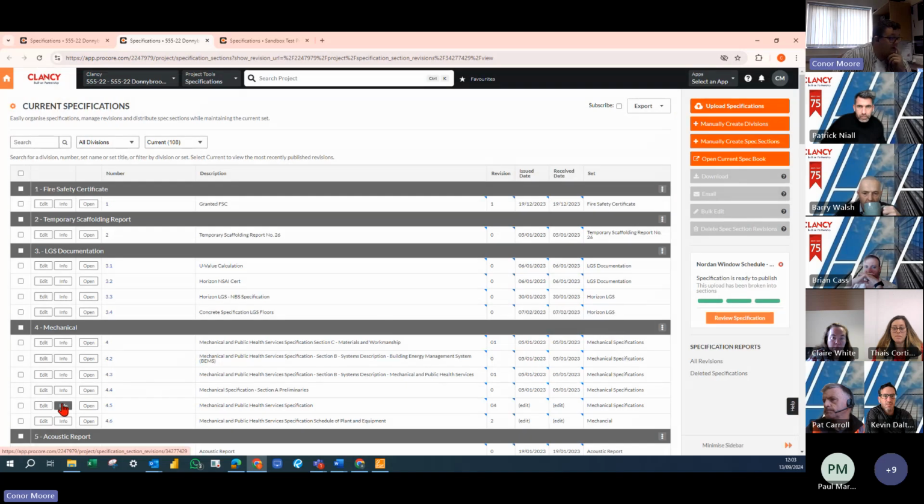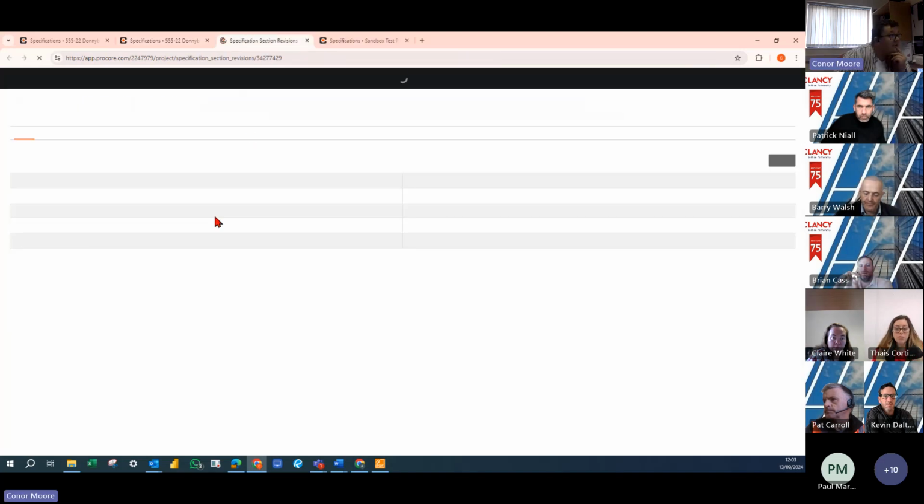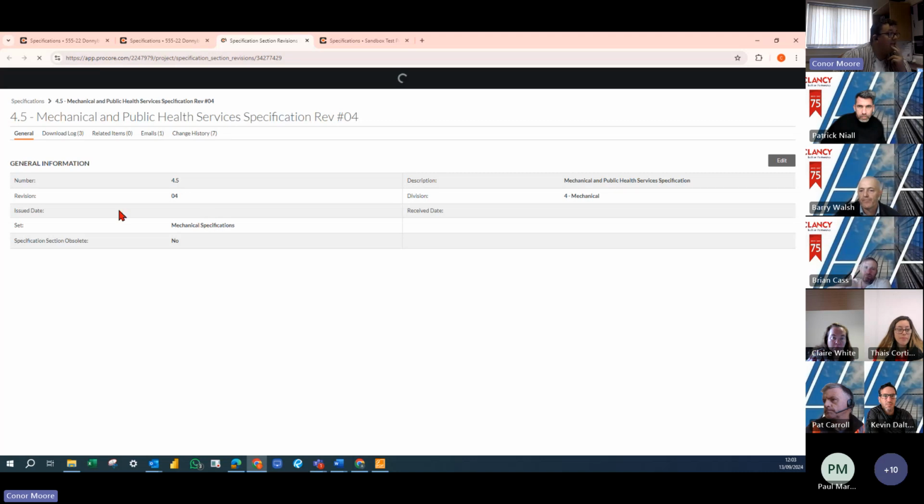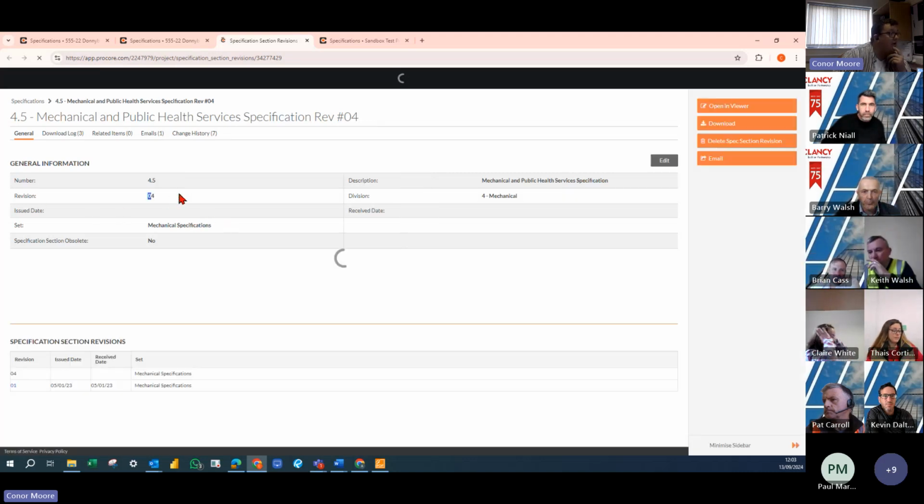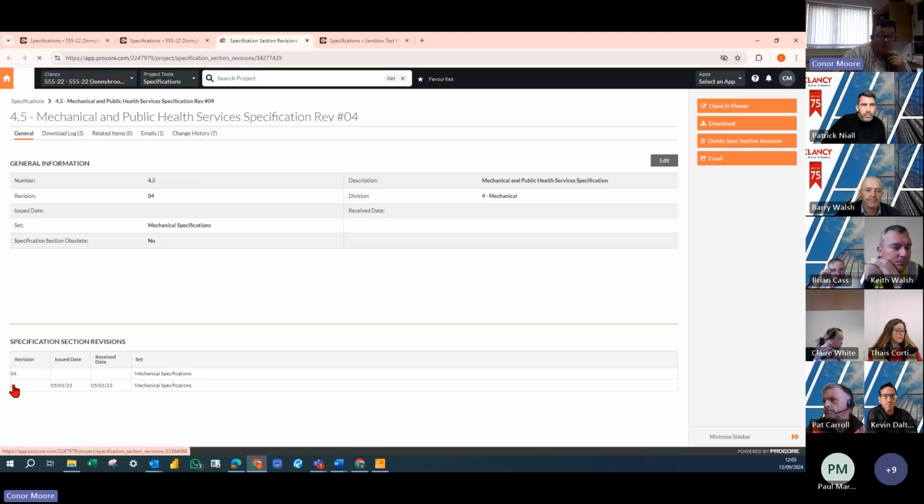Another thing you can do is click the info button. If you click the info button, you can see more general things about that specific spec. You can see the number again, the revision. Down here you can see an older revision as well. So if there are older revisions, you can see them there.